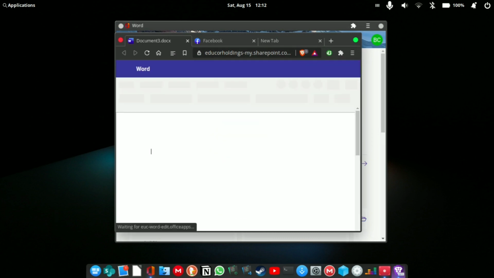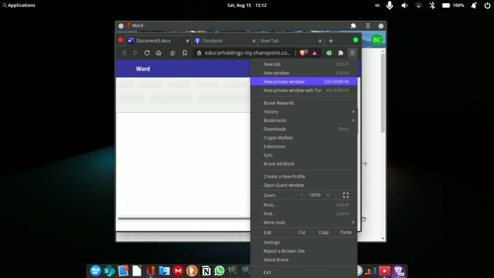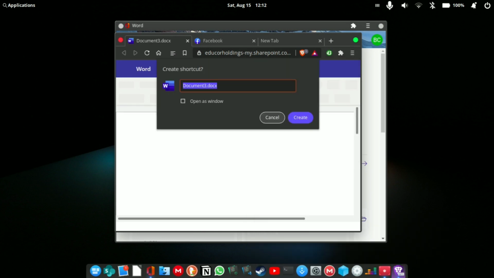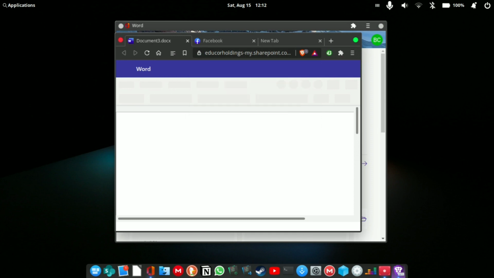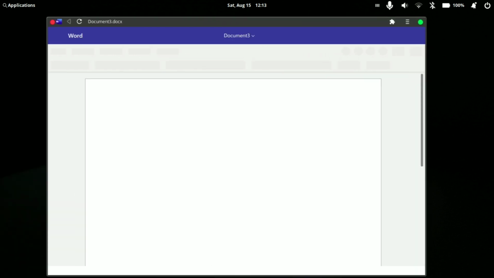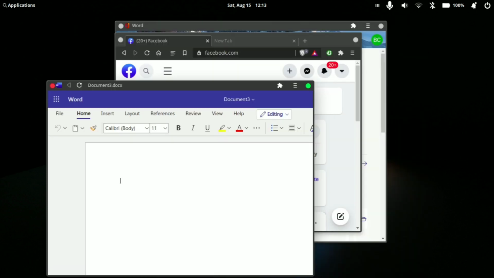Now for those who do not want this to happen, what you can do is, again, same steps, you go here and then you go into more options, and then you say create shortcut, then you save this as Word. You say open as window, you say save, and it will open as a window. So let's just bear with me, running on low specs. And again, okay, so that's okay. Let's just do that. Now I have Word.